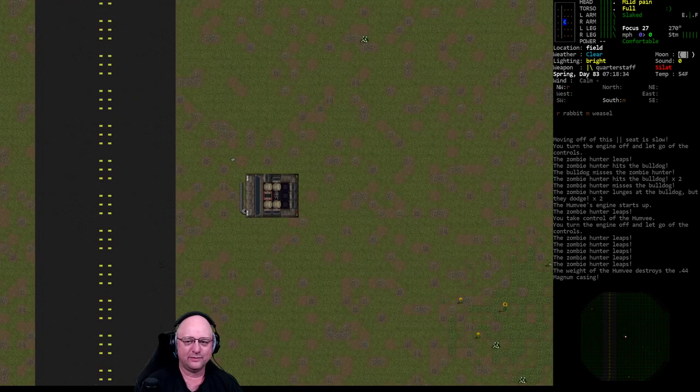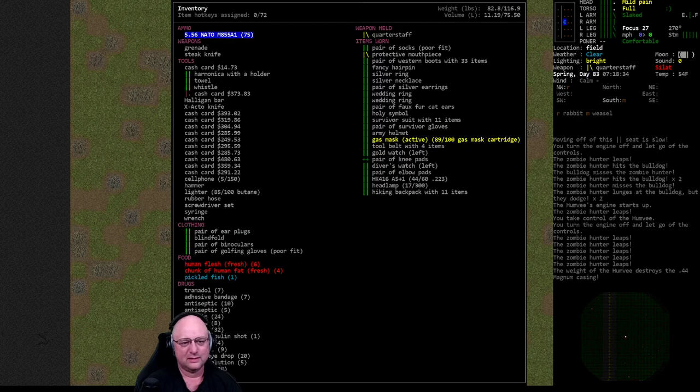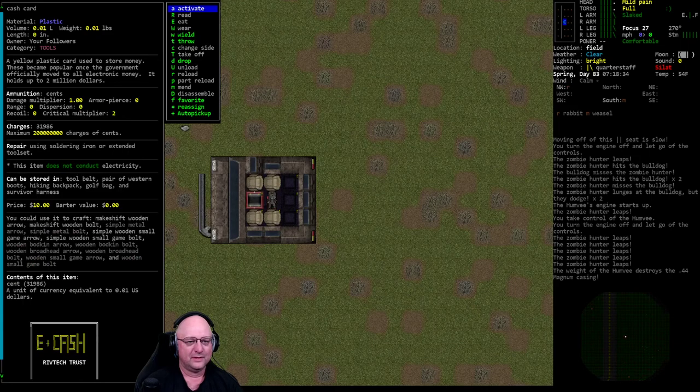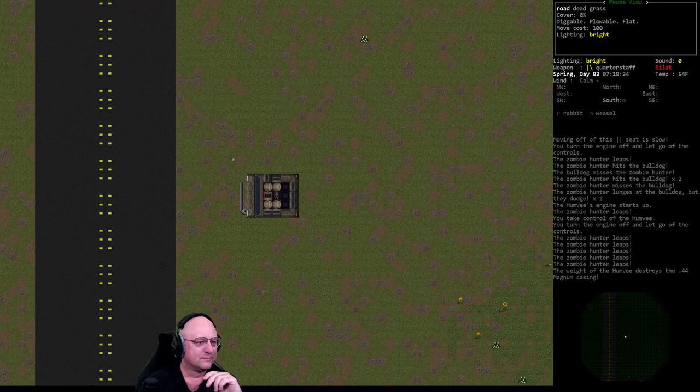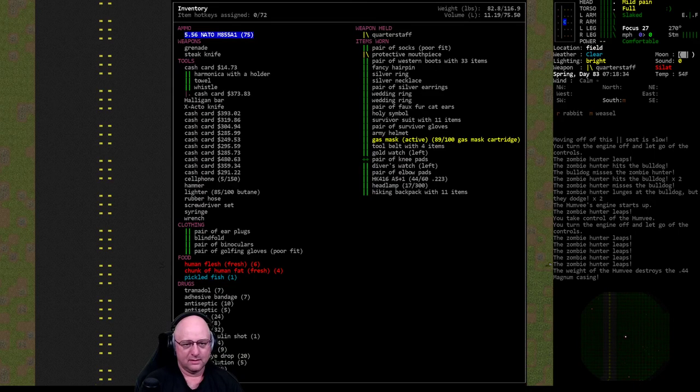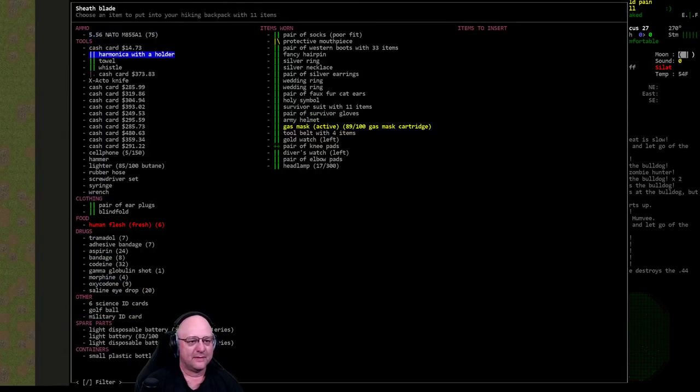And I know you can insert items into specific containers instead of just letting it randomly go where you want. So if I wanted the cash card here, I could. Is it insert from here? I don't know where it's at. I don't know how it works, but there are ways of doing things. I thought it was pick the item first and then tell it where to go, but if I go to the hiking backpack and then go insert, I can then pick what I want specifically to go into the hiking backpack.